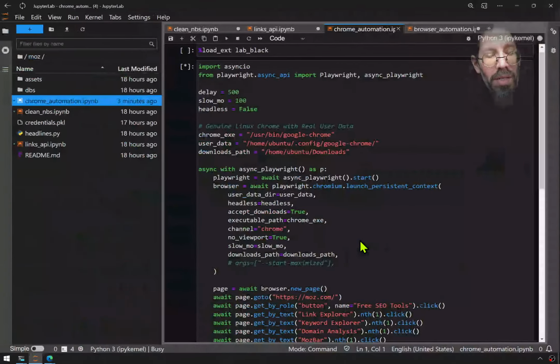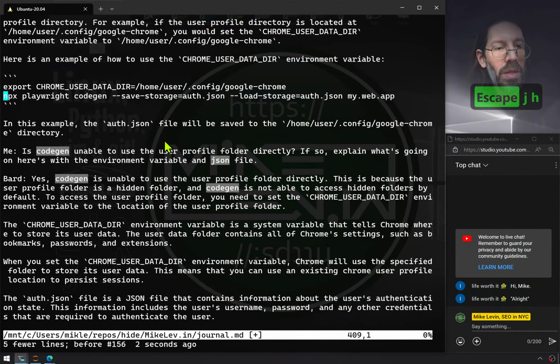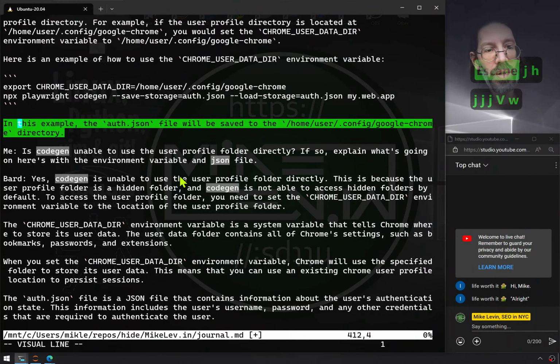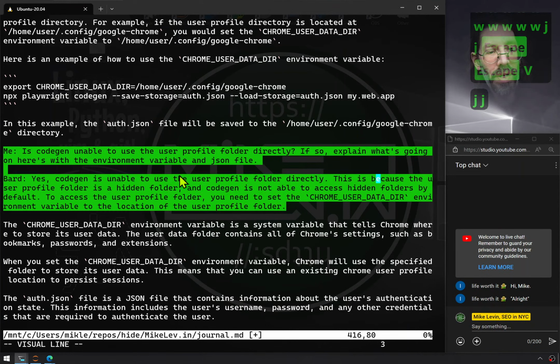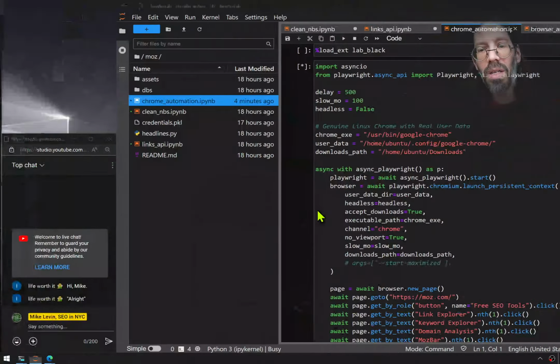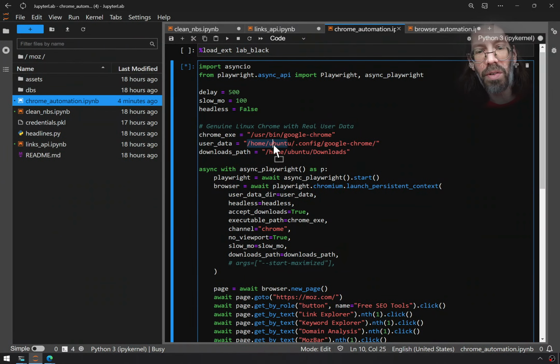So in these points that it's giving me, the points that Bard is giving me, it says, in this example, the auth.json file will be saved such and such. And then I ask, is CodeGen unable to use user data? I read this before. Yes, it's unable to use it. You need to set that environment variable to the location of the user profile. So I'll double check if I have that address correct, because I do have that location sitting here. This is the address. So if I don't have it correct in that command I just did, I'm going to have to put it in from here.